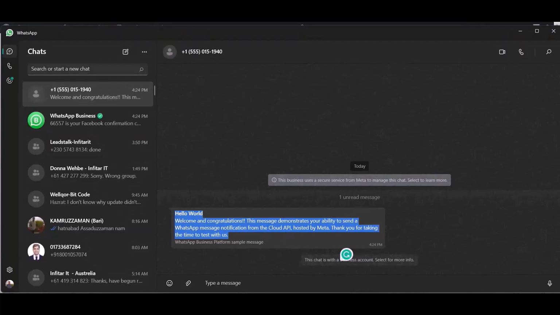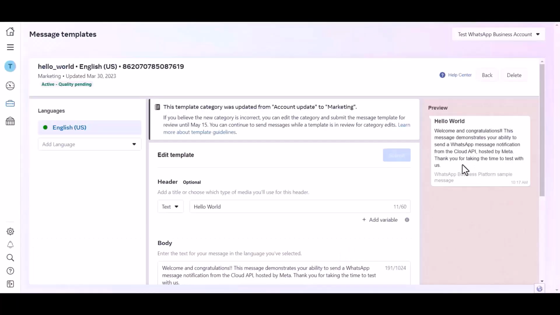Now go to my templates dashboard. Here you can see this template message will be sent every time when you fill up the form. Also, you can edit this template or create a new template.